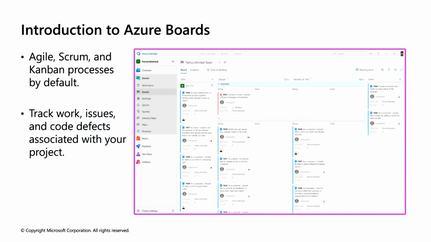ecosystem. Azure Boards is a customizable project management tool designed to support Agile, Scrum, and Kanban processes by default. It enables teams to track work items, issues, and code defects associated with software projects, providing flexibility to create custom process templates for a tailored experience. With features like calendar views, configurable dashboards, and integrated reporting, Azure Boards helps teams organize and visualize their work efficiently.